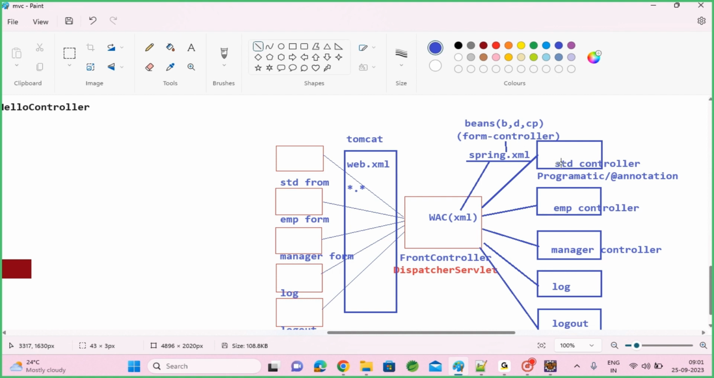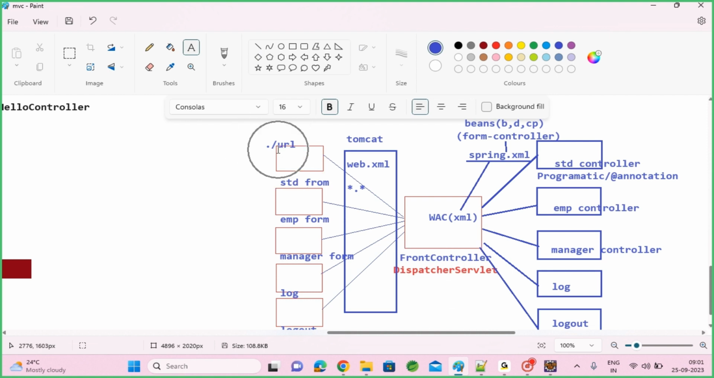How? Automatic means how? We don't know the destination. So here you will be putting your URL, some URL you will put here. So when you hit that URL, it will be received by dispatcher servlet. But for that URL, who is saying it needs to execute student controller or employee controller or manager? I have a lot of controllers. For which form, which controller should execute? You don't have that intelligence. You need to say. You need to configure.